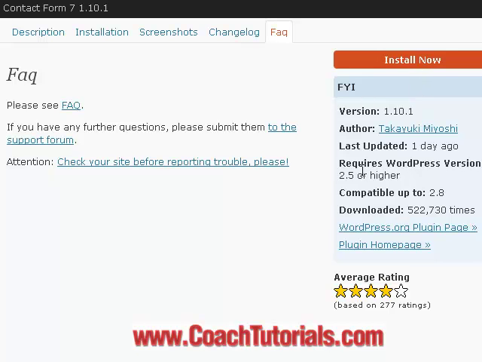But before that, of course, you can check if this plugin is compatible with the WordPress blog that you are using. And this is very important, because if you install plugins that are not yet up to speed with the particular WordPress version that you are currently using, then you may experience some technical difficulties or some errors on your WordPress blog. So make sure that it's compatible up to the WordPress version that you're using.